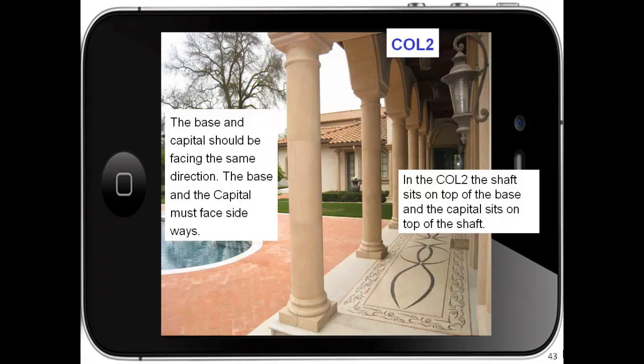So the base and capital should be facing the same direction. The base and the capital must face sideways. In column 2, also note that the shaft sits on top of the base and the capital sits on top of the shaft.